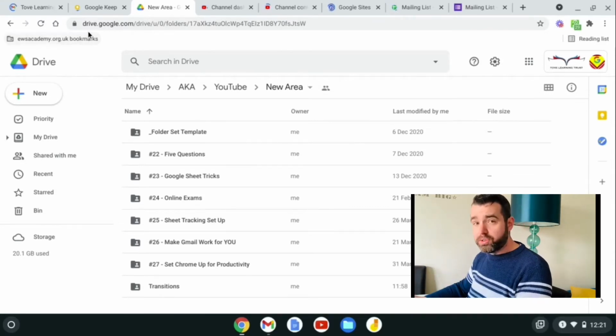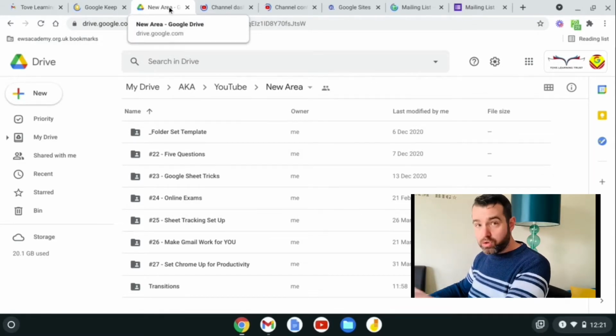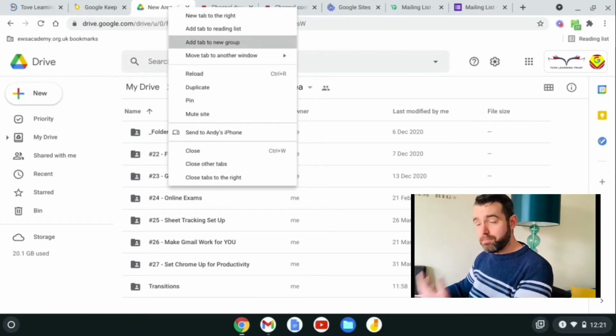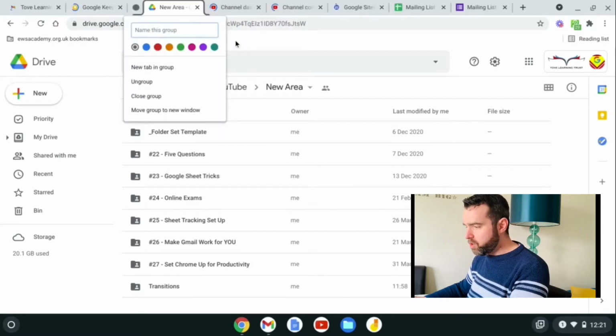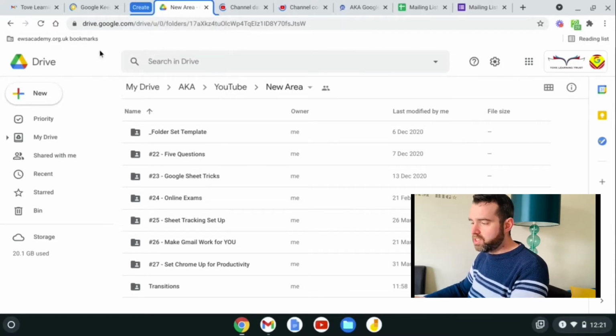So all you need to do to set this up, if I were to create my creation group, for example, so I've got my Google Drive here, I right click on the tab that I want and add to a new group. I haven't got any groups open at the moment, so this is all I need to do. It's my creation one. I'm going to make it blue. And I'm going to call it just create and hit enter. So as you can see there, it's color coded that tab blue with a little label next to it.